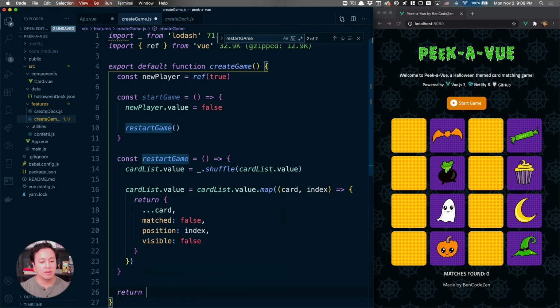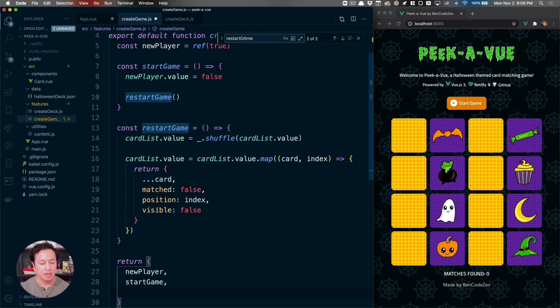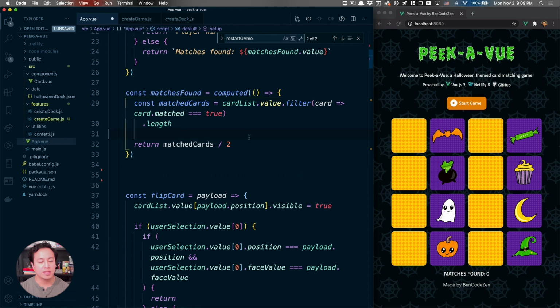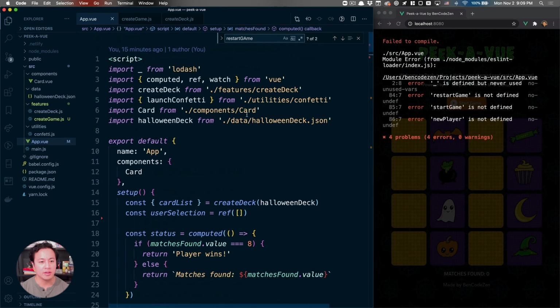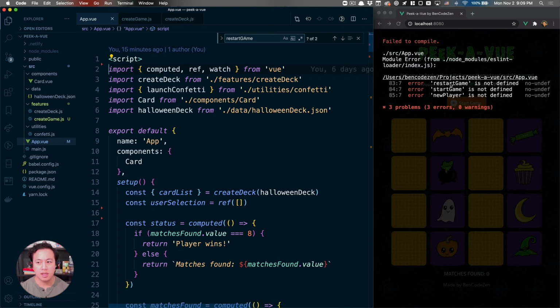Now this function will return new player, it will return start game, and it will return restart game. That's what it'll do. The tricky part here is that card list is not defined anywhere here. If we save over here, for example, we're going to get a bunch of errors. Well, one, define is never used, so let's clean this up a little bit. We don't need Lodash anymore, so that's good. It's saying these are not defined, so let's define it real quick.